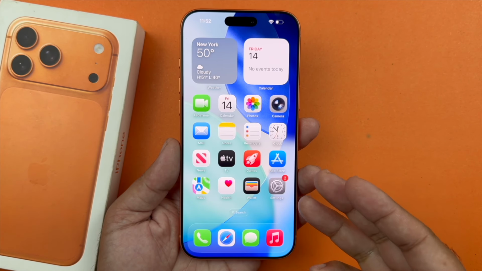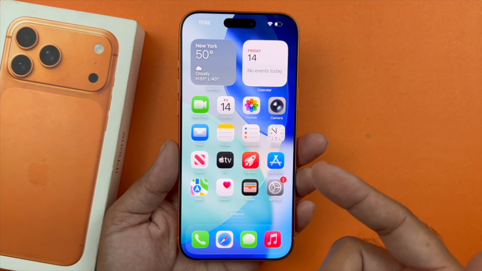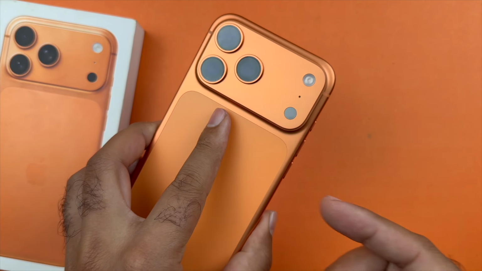So in this video, I will be showcasing how to turn on the flashlight on the iPhone 17 or the iPhone 17 Pro.